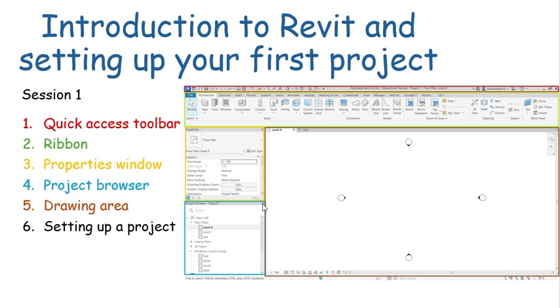Then we are going to learn about the project browser, the drawing area where we are going to actually draw, and setting up a project, how to set up your first project and what are the steps that you need to take.